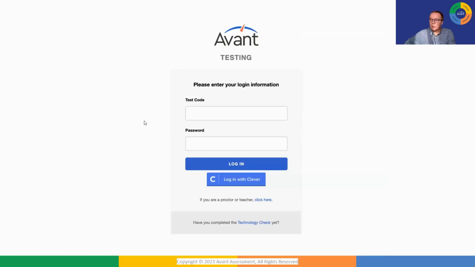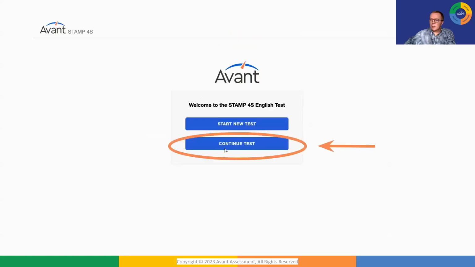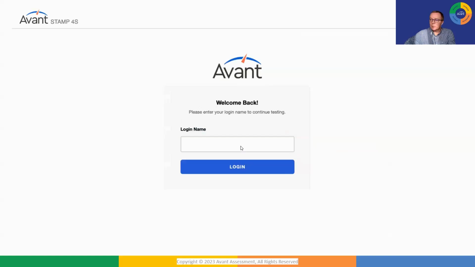So if they're using codes, they'll just come back to this screen. They'll use their test code and password that Avant provides. They'll click Continue Test, and then they'll put in their login name. And this, we recommend that at the district or school level, that this be a predetermined naming convention, so as to avoid students putting in the wrong login name.